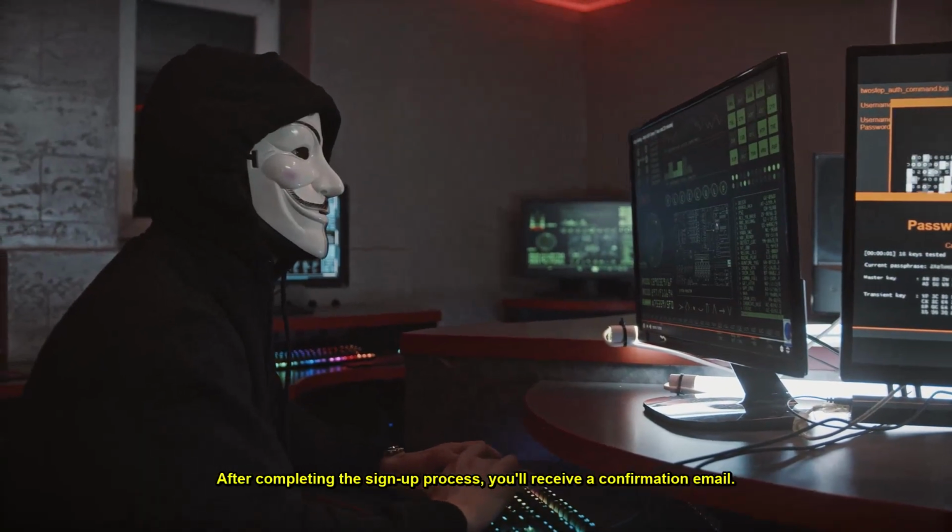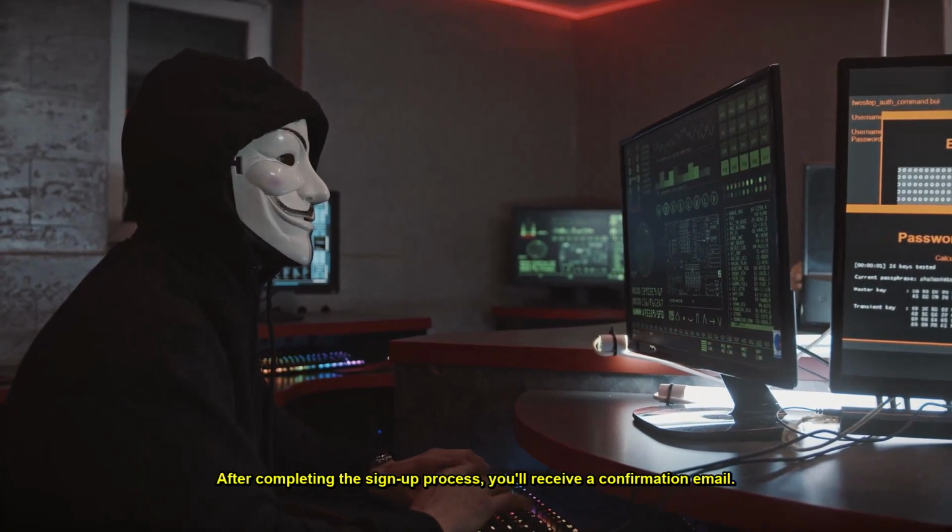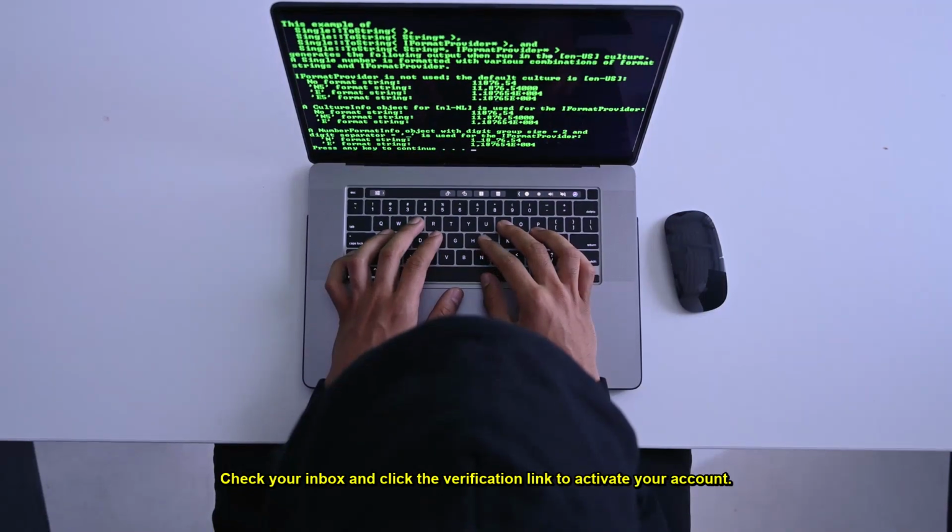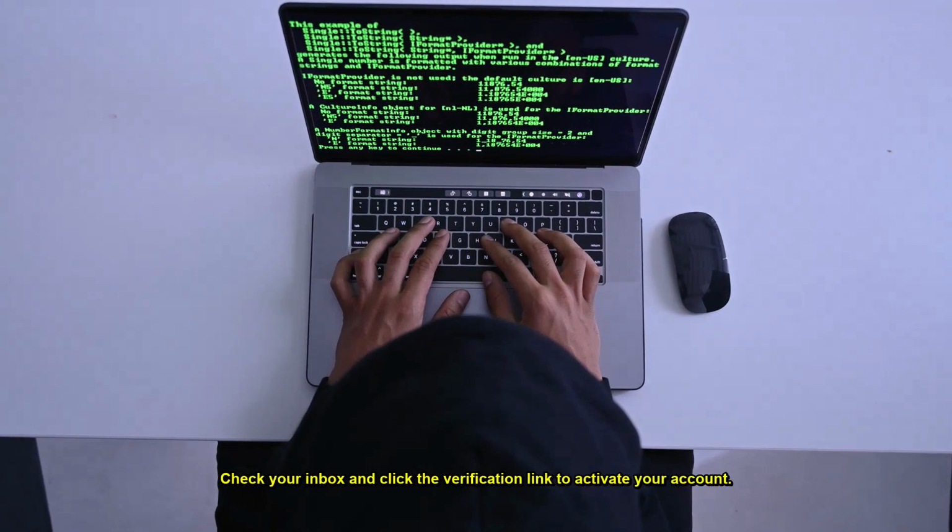After completing the sign-up process, you'll receive a confirmation email. Check your inbox and click the verification link to activate your account.